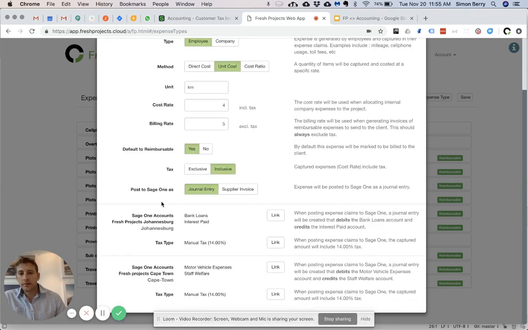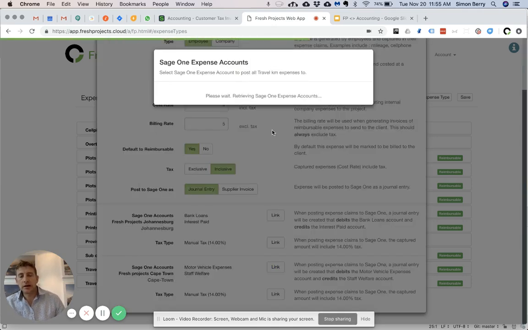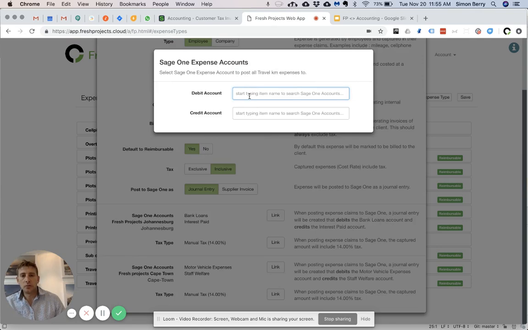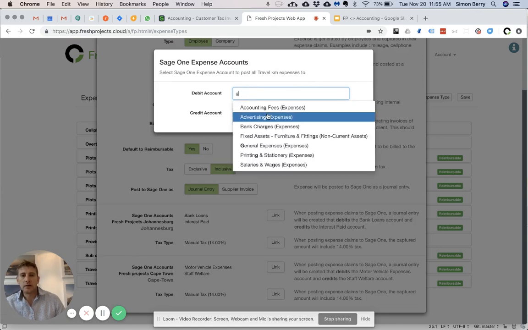But the important bit is at the bottom here, where it says how do you want to deal with this with Sage 1? So we want to post it as a journal entry. And we want to make sure that in here we can choose which accounts on Sage 1 we want to debit and credit. Obviously with the journal entry, you have to have a debit and a credit. So you can come in here and click link and actually choose which account you want to debit.